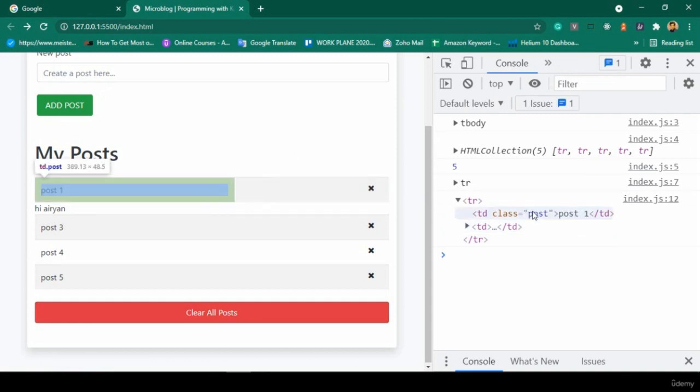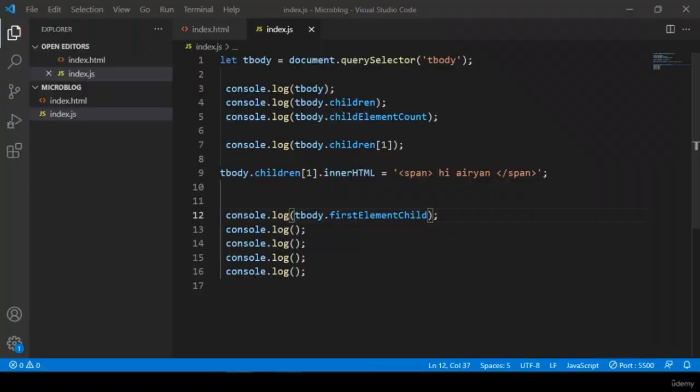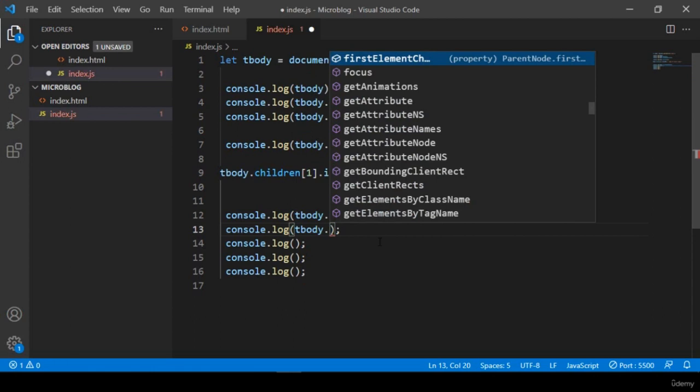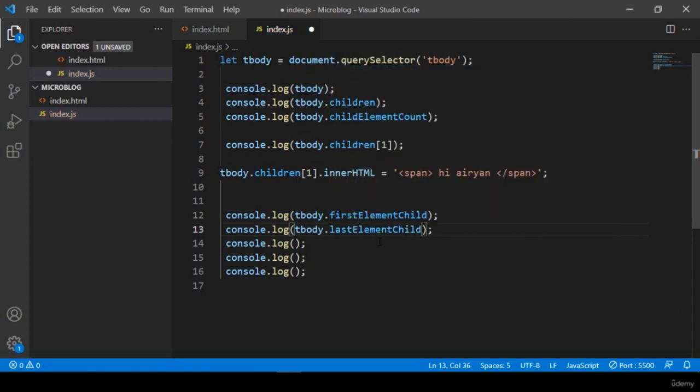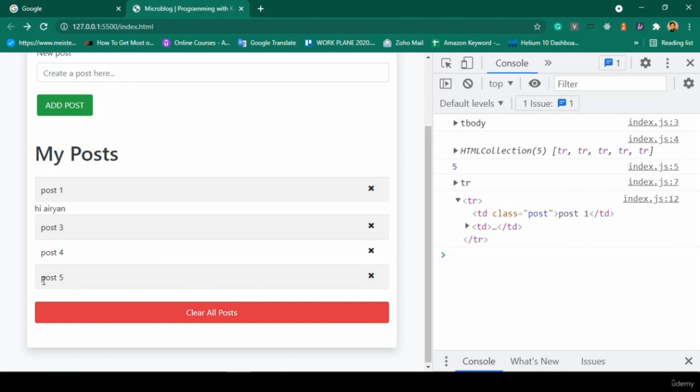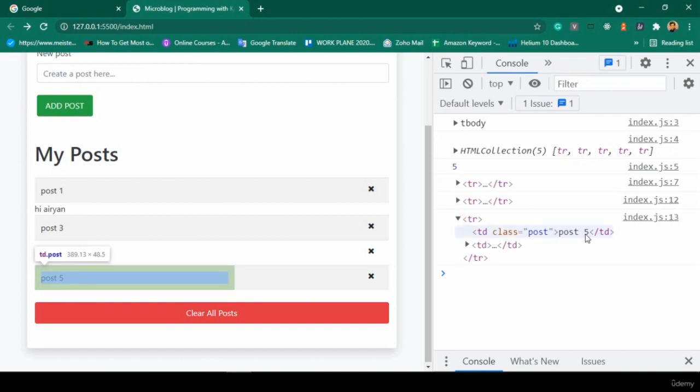And if you want to get the last one, there is another property. With this tbody I want to access, and there is another one, lastElementChild. So there is lastElementChild, that is another property. With this it will get our last data. Click save all. Right now our last data is Post 5, right? Click refresh, and now you can see it successfully got our last one, that is Post 5.